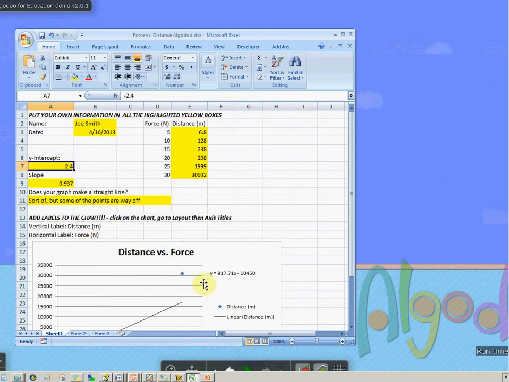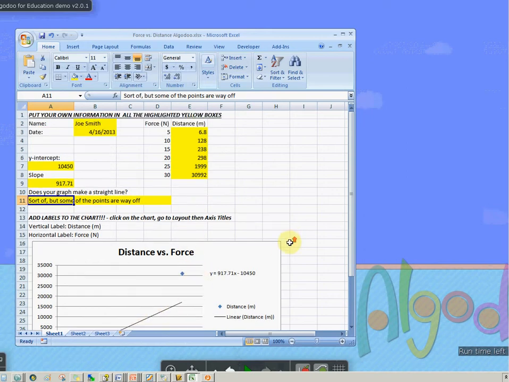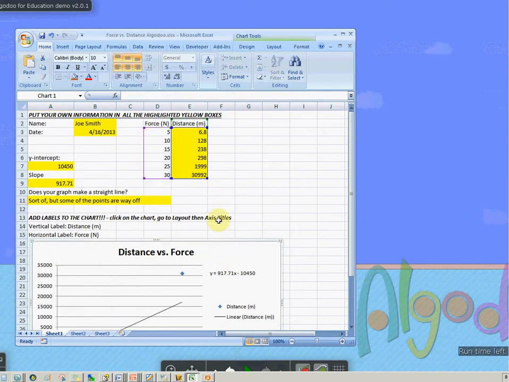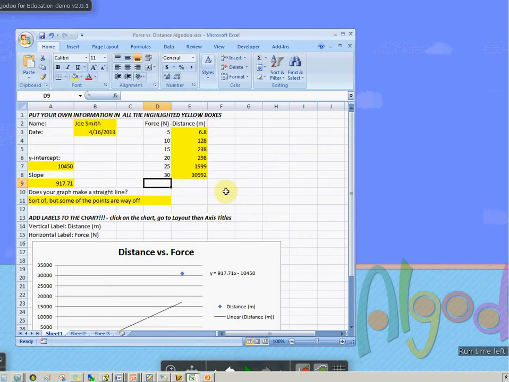My y-intercept I can read is 10,0450, and then my slope is the number in front of the x, so 917.71. And then I'd say here that it's not anywhere close to a straight line. I have one number that's way bigger than the others, and it's just way off of a straight line. Then I'm going to make sure I didn't click on the graph last. I'm going to click on a different cell, hit print after I change everything, and print it.